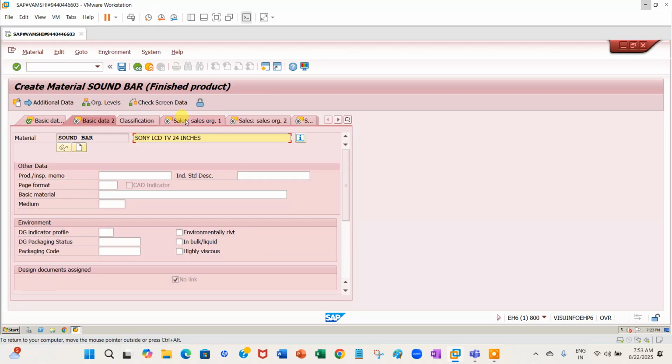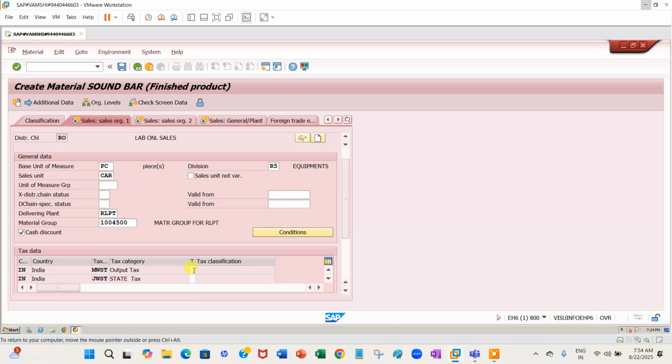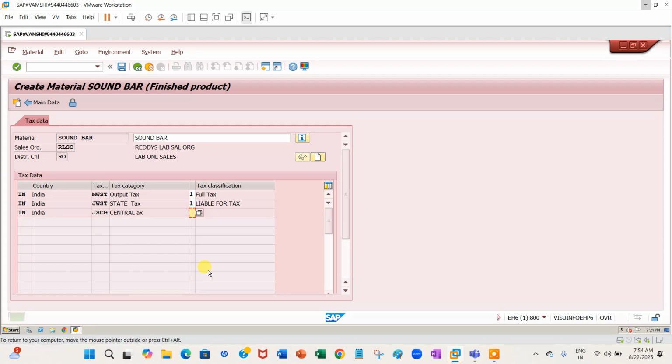Next, basic data 1 and sales org 1. What is that? Sales org 1. See here, what is my sales unit? Carton. At the same time, in which plant do I need this product? As of now I am creating this RLPT plant only. Now I need it in the RLPT plant. See here, changing my description. Go down. Whether the product is liable for tax, enter taxes.